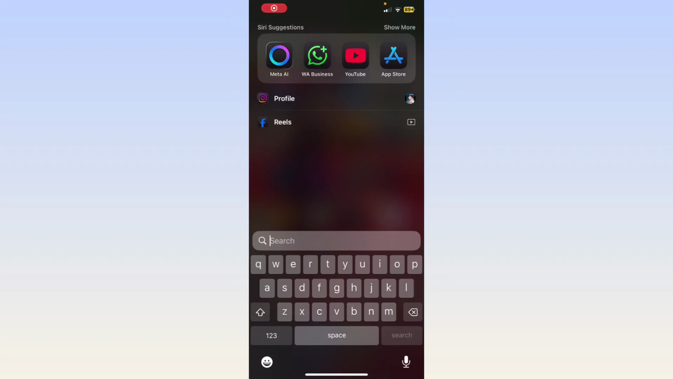How to use Meta AI to write letters in English. So first things first, let's open the Meta AI app.